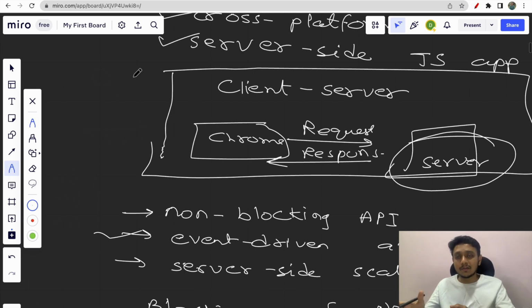These two main things we have covered in this video, and in the next videos we will cover other things like what is Node package manager, and we will start off by building our first application in Node.js.